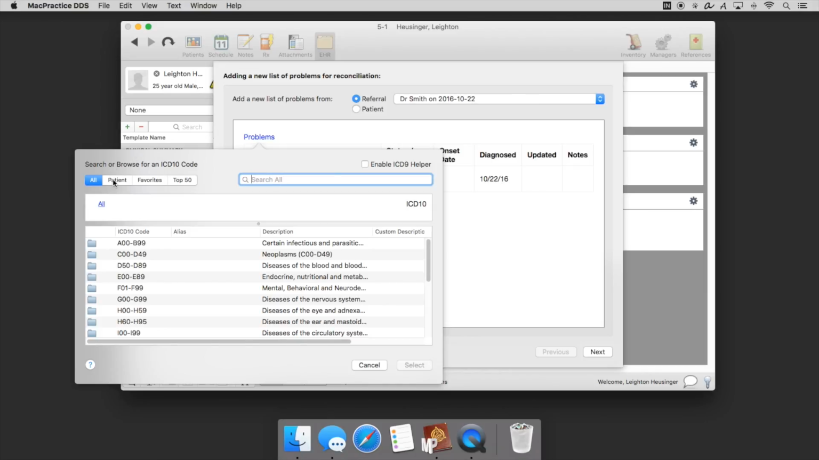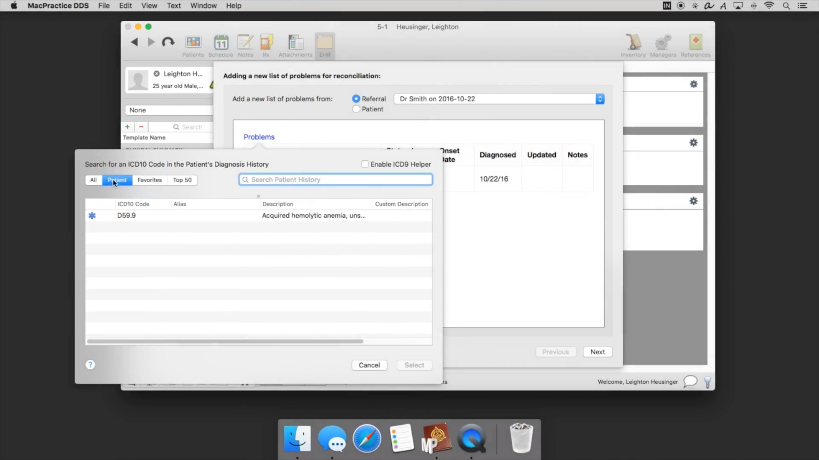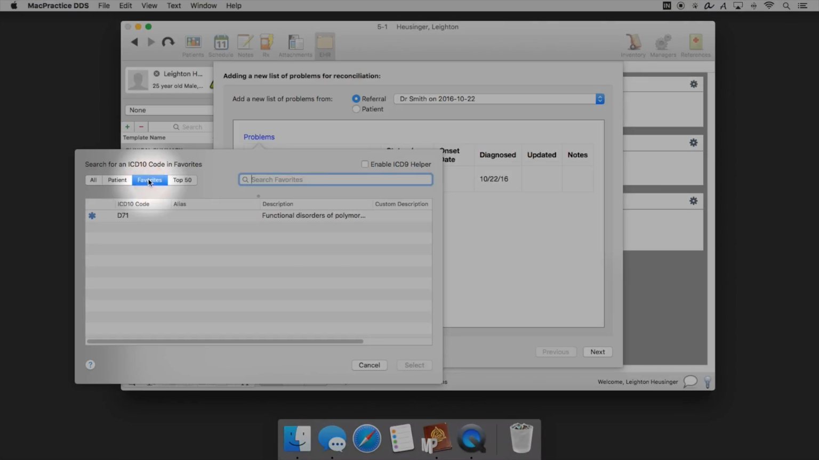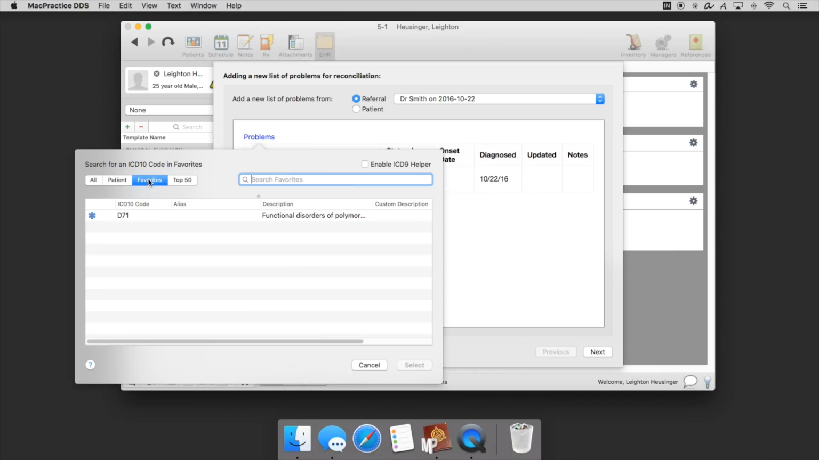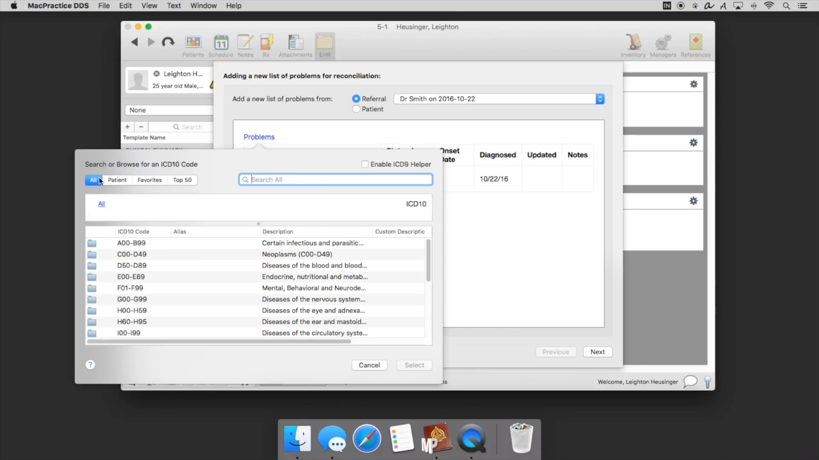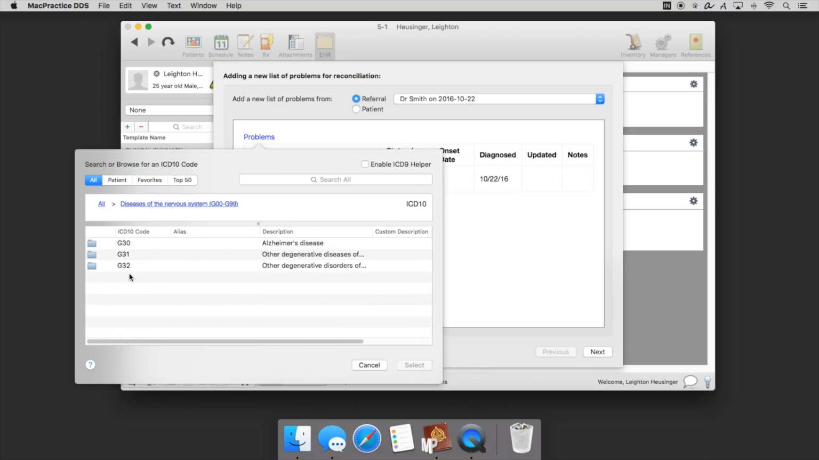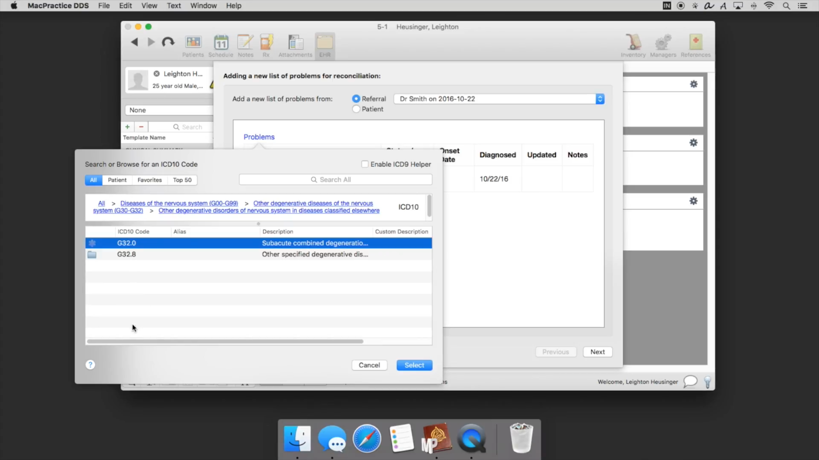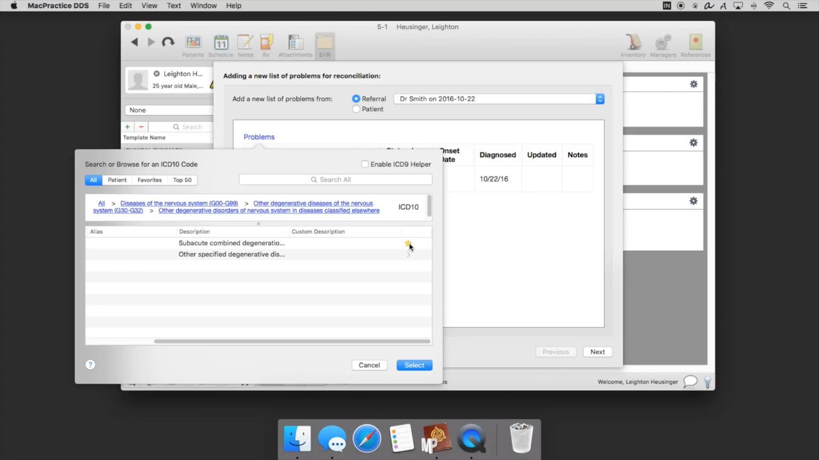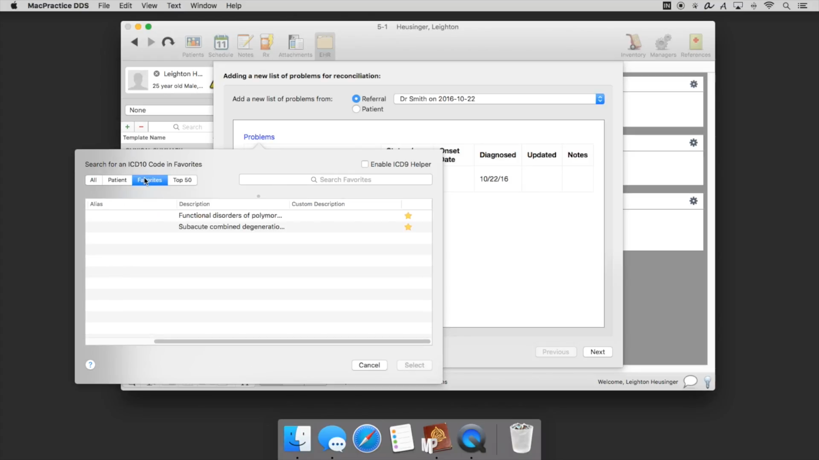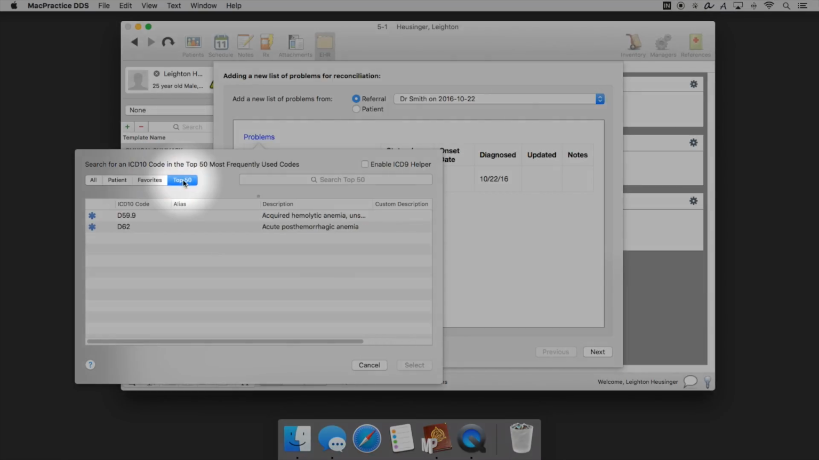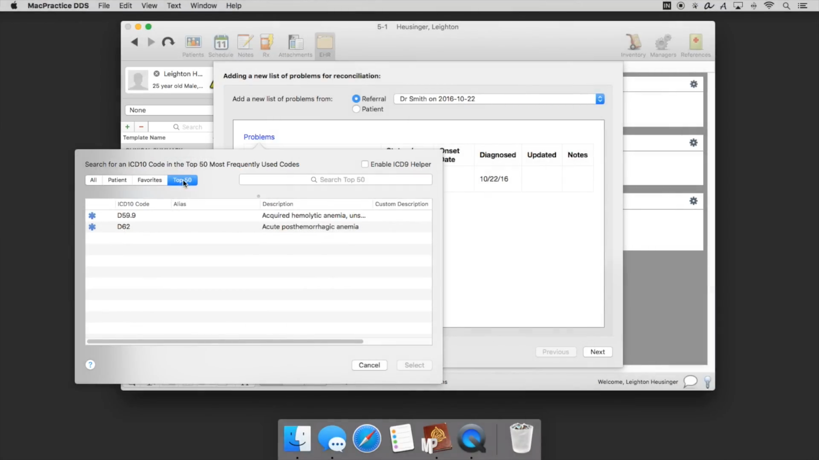The Patient tab will show all the diagnosis codes that have ever been used on this patient's account. The Favorites tab will show the diagnosis codes that have been marked as a favorite code. To mark a code as a favorite, navigate to the far right and double-click the star to activate. The Top 50 tab will show the top 50 codes used in the office for all patients.